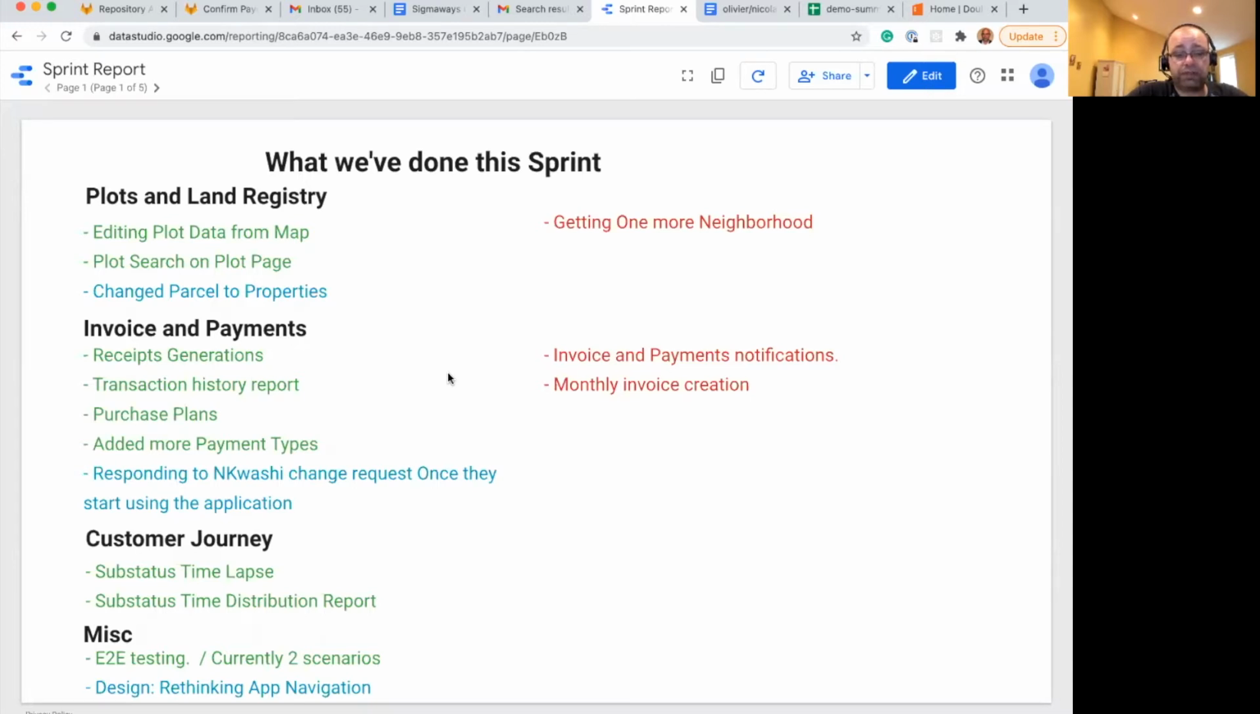For plot and land registry, we worked on having the ability for administrators to actually edit plot information straight from the map. We've also added a search feature on the plot list page, which is really handy when you want to find a plot among 10,000. We've also decided to change the parcel text to properties. It seems parcel was causing confusion and therefore property was a better term.